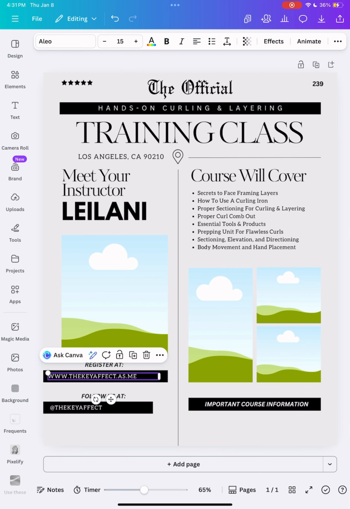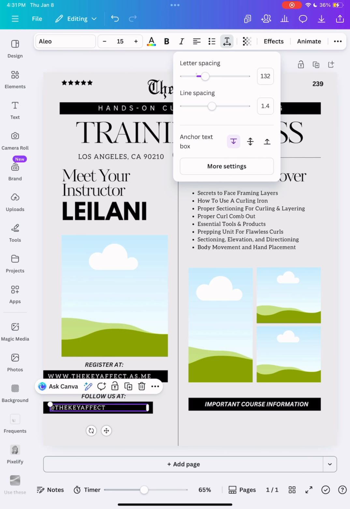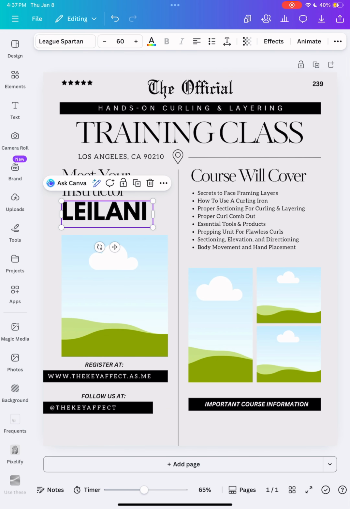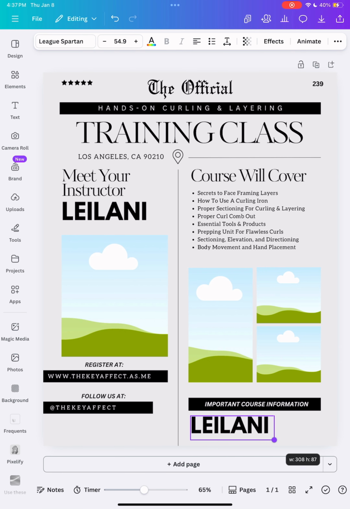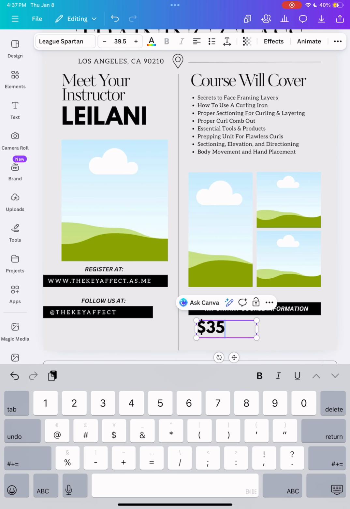Now adjust the letter spacing. And for this, there are no specific numbers because it just all depends on how many letters are in your website and how many letters are in your Instagram name. So kind of play around with the numbers until you get the right spacing. Now you just want to add the price of the class. And for this, you're going to duplicate the text box that we created for the instructor's name.